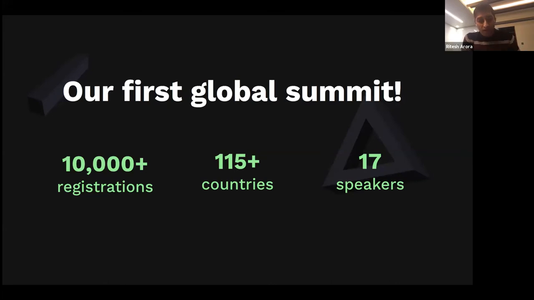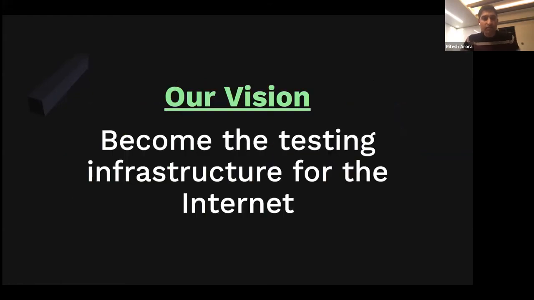So we believe testing is a very important part of application development, and it's going to be even more important in the future. And our contribution towards that, this is a small step, launching Breakpoint as a global summit. Our vision is to become the testing infrastructure for the internet. And let me take a few moments to explain what I mean by that.